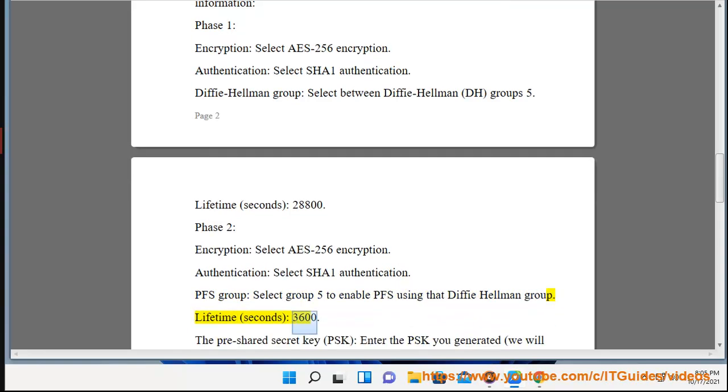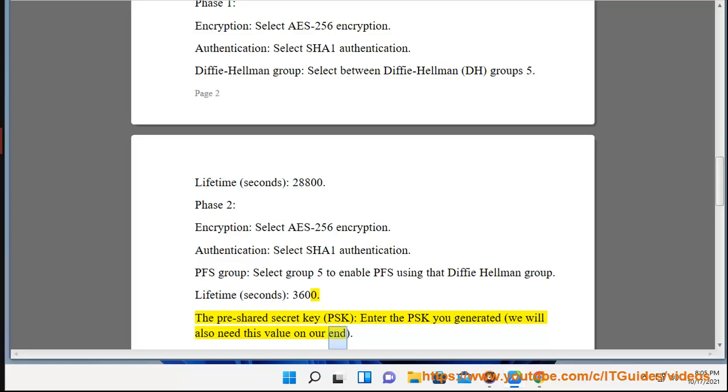Lifetime, seconds 3,600. The pre-shared secret key, PSK. Enter the PSK you generated. We will also need this value on our end.